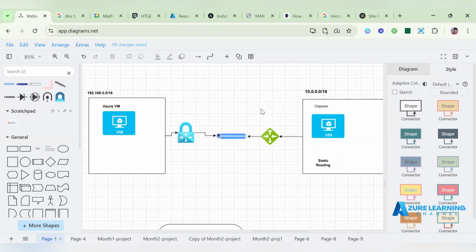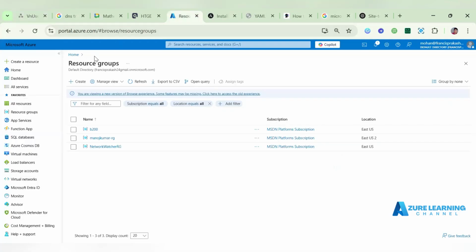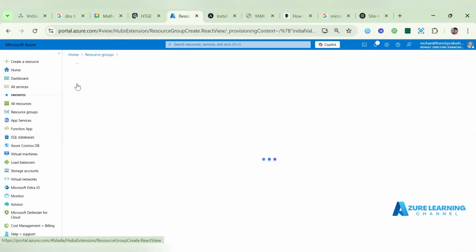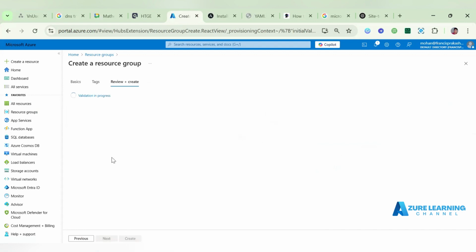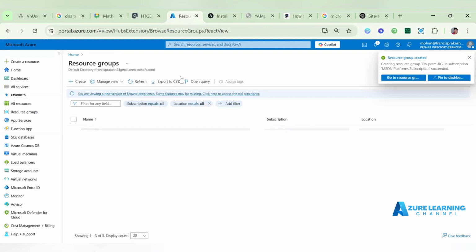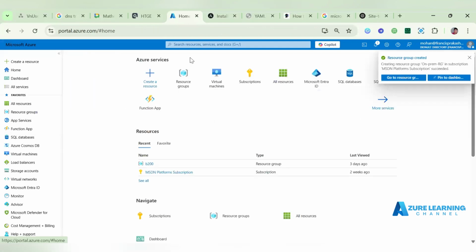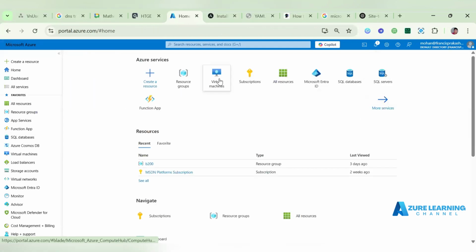Okay, let's do it now. So what I'm gonna do is first configure the on-prem network. This is my on-prem RG. I don't have any on-prem resources, so I'm just going to create one server. We can consider that as the on-prem server. Okay, we created the resource group. Now it's time to create the virtual machine.